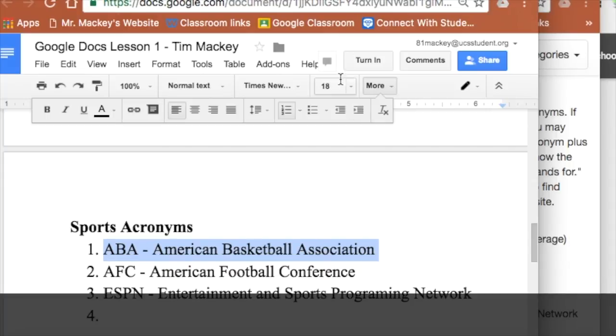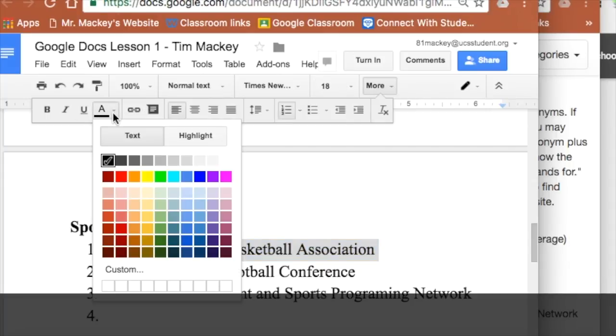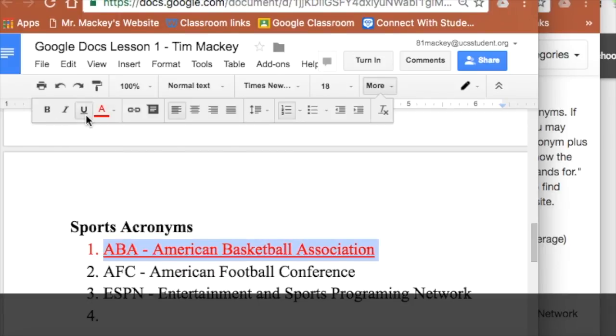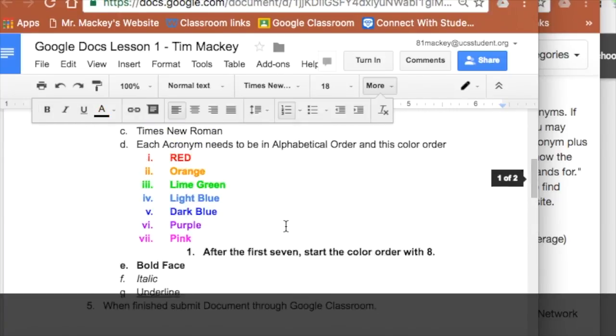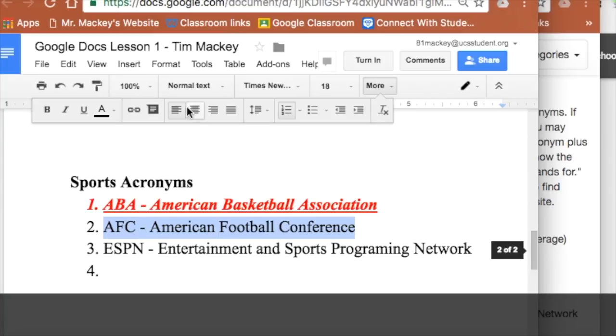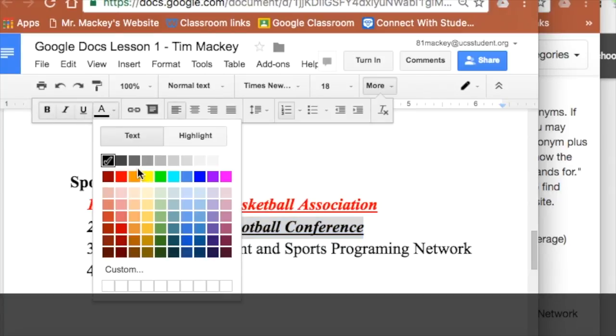Red, right? So I'm going to go up here, and I'm going to hit the text and hit red. I'm also going to make it underline. I'm also going to italics it, and I'm also going to boldface, because that's what's required. Okay? Then you're going to do the next one. What color? Orange. So now I'm going to go through here, boldface, underline, and make it orange.